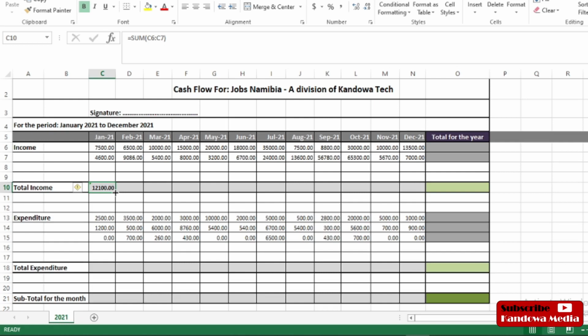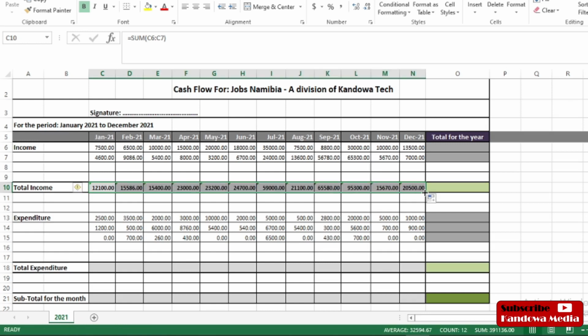Now I just want you to left click on it, and then just drag along the line until you reach the last column for December right here, right? Drag, and then just let it go. Now you will see all this calculation has been added automatically. It's the same calculation.